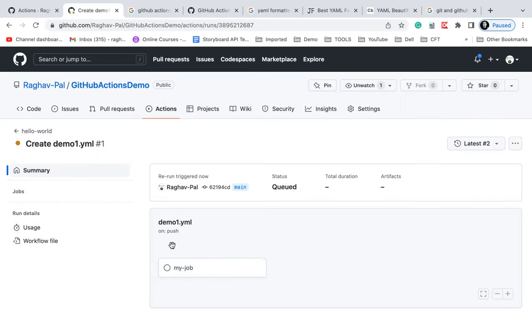So this is running and you can see the status is queued. And once it is executed, you will see it is completed. Okay, and let me go back and show you. You can see the usage, workflow, file, everything from here. I'll go back to summary and I'll go back to the workflow.